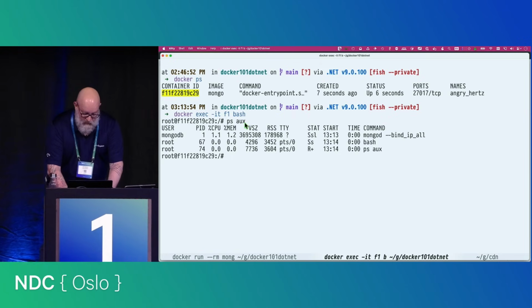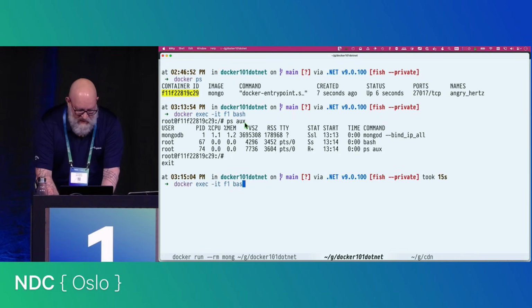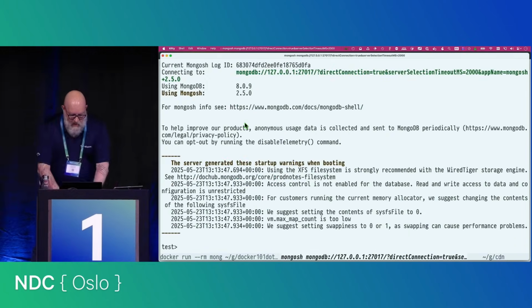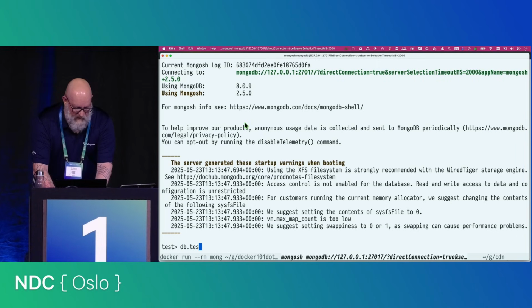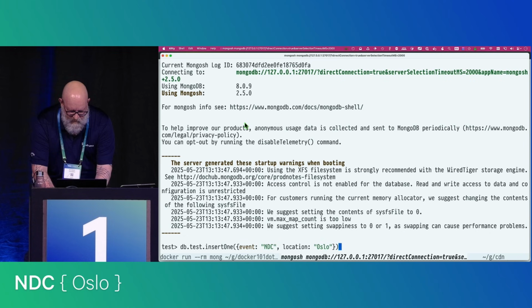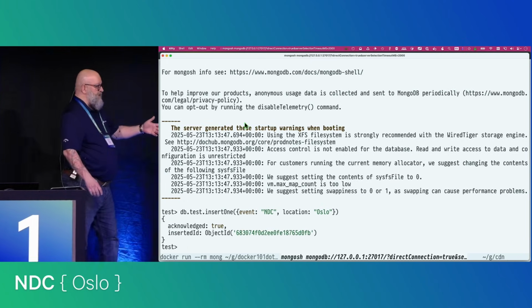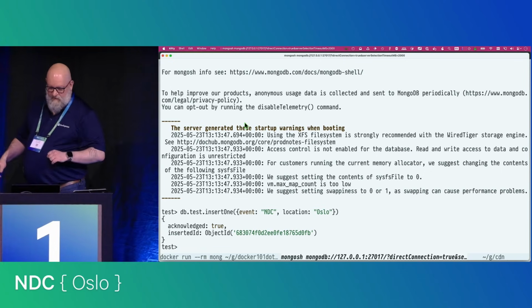The reason we might want to do that is because with my running database server, I could bring up the Mongo shell here, like this, and do things with my database. db.test.insertOne, curly brace, event NDC, location Oslo, like so, perhaps, insert an actual data object in the database, right? We can interact with that running process just like that.